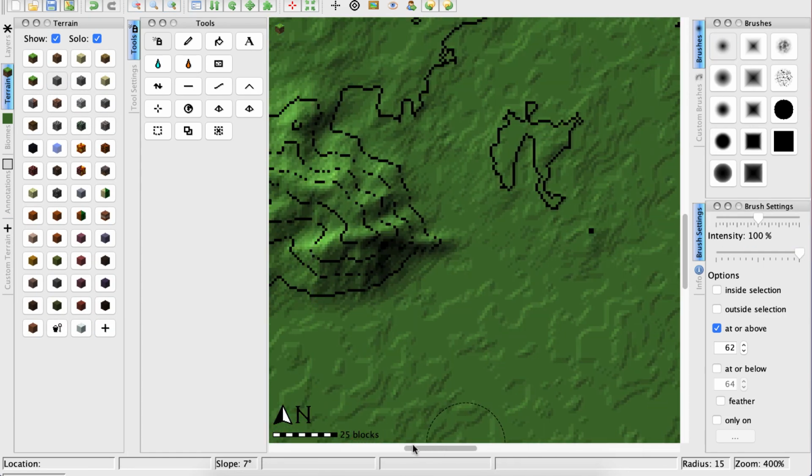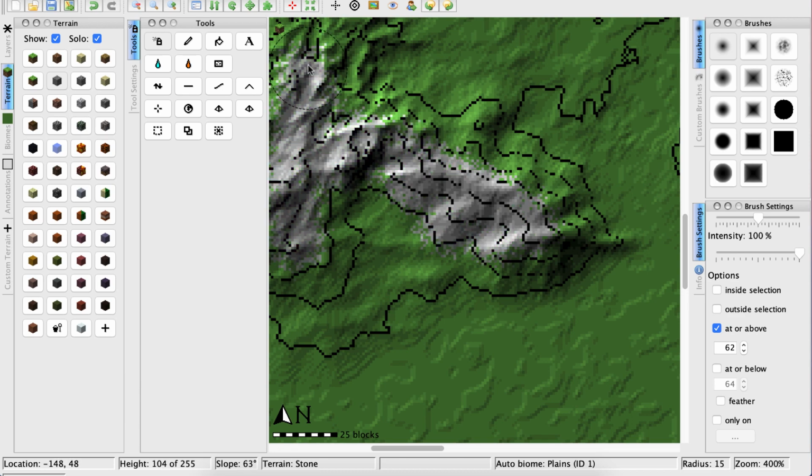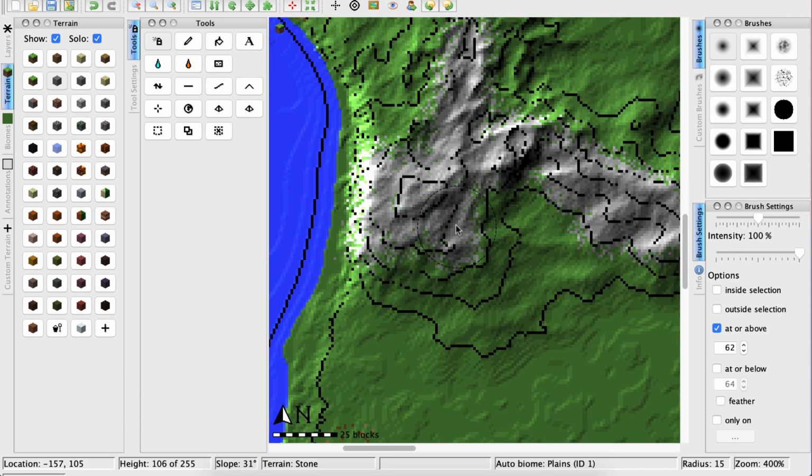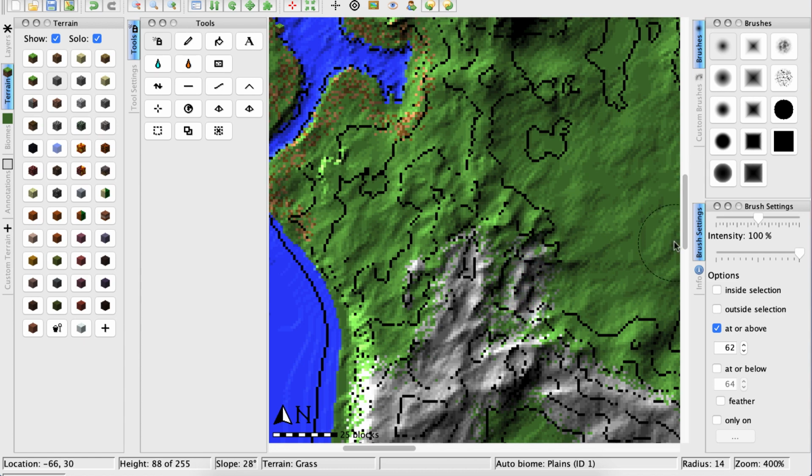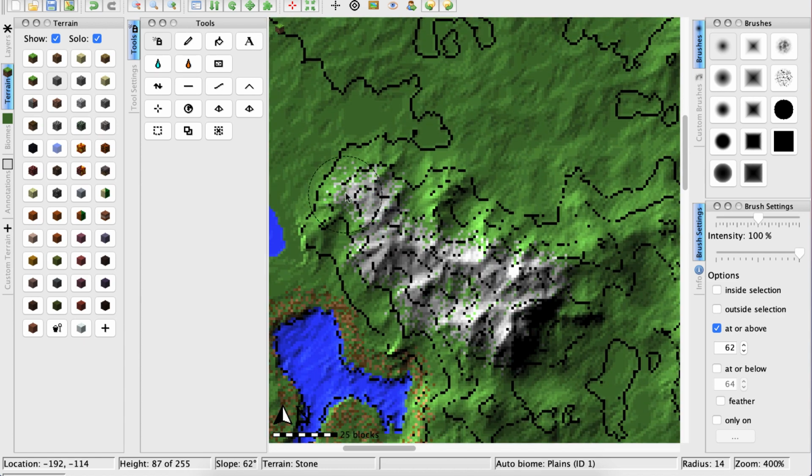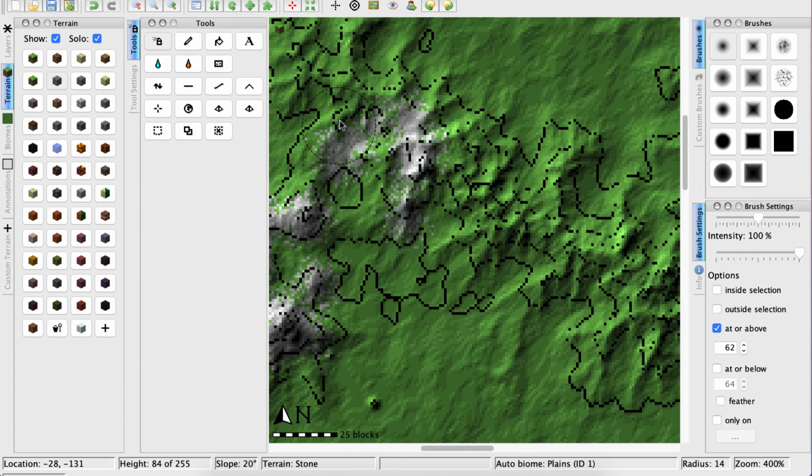And then we're going to go ahead and start spray painting on these mountains. So I always like to do a pretty wide layer of stone on all of these peaks. You can see I'm pretty generous with how I spread it out. It's not only on the concentrated parts of the peaks.